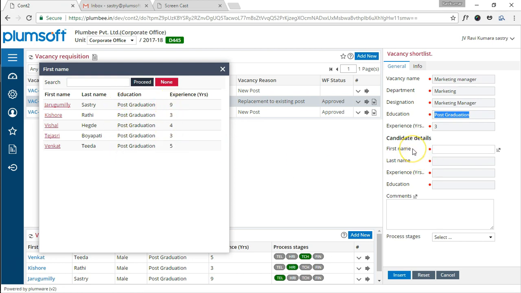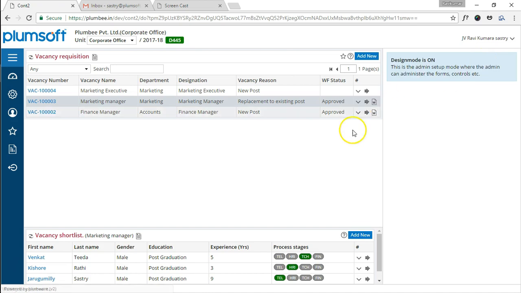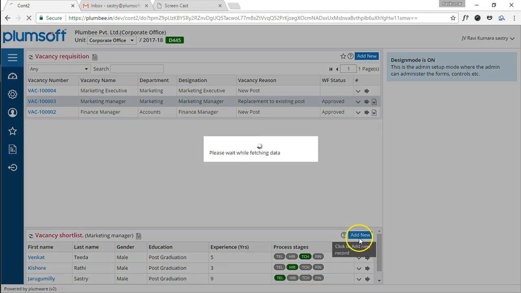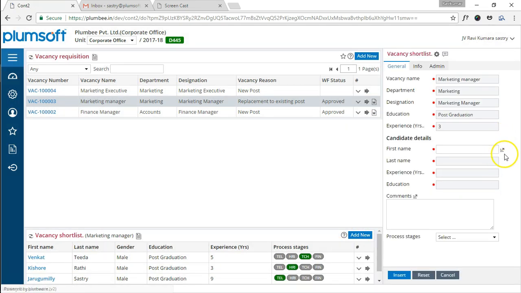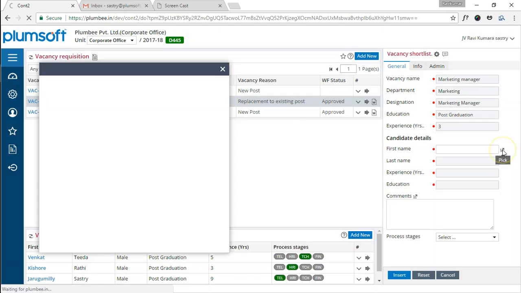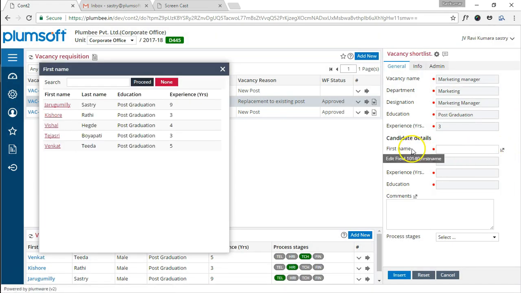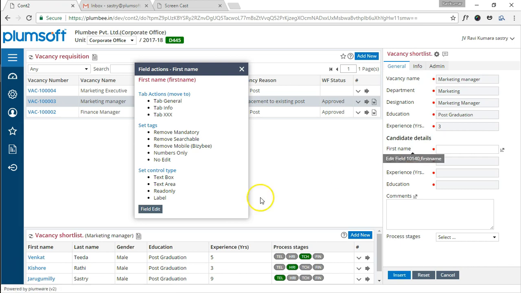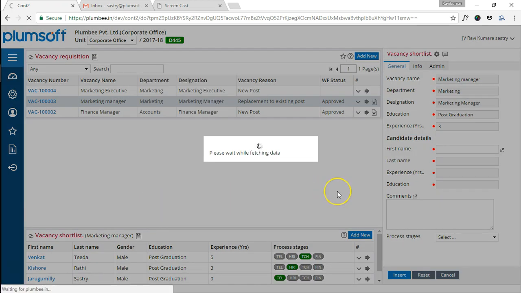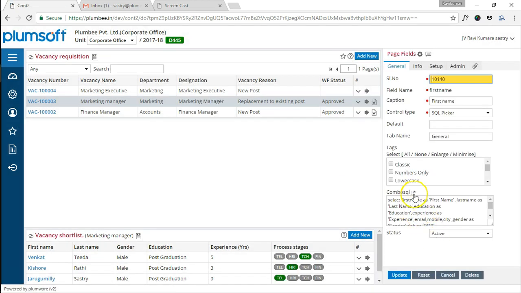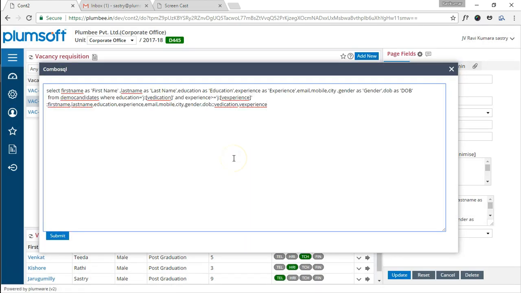This is achieved in a very simple way, where we alter a little of the triggering of the entire SQL picker. This is an SQL picker which is actually picking up the details. So let us see how that little modification was done so that you will understand the flexibility of the application per se.